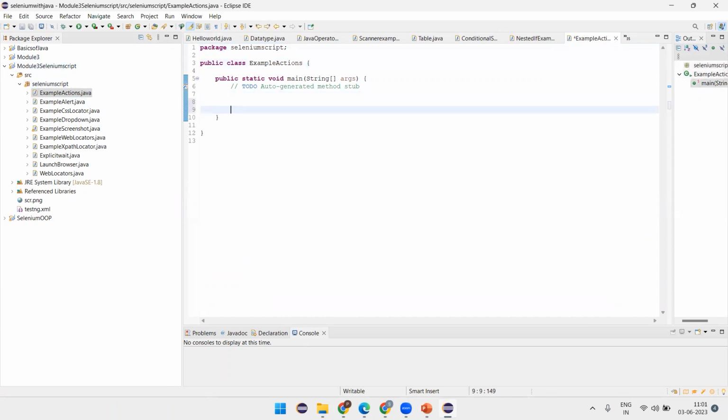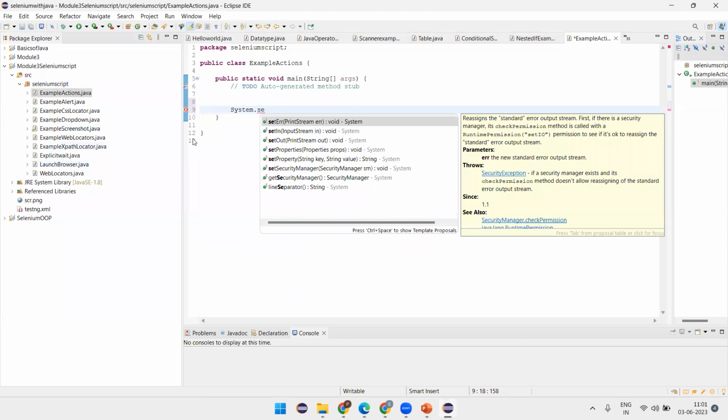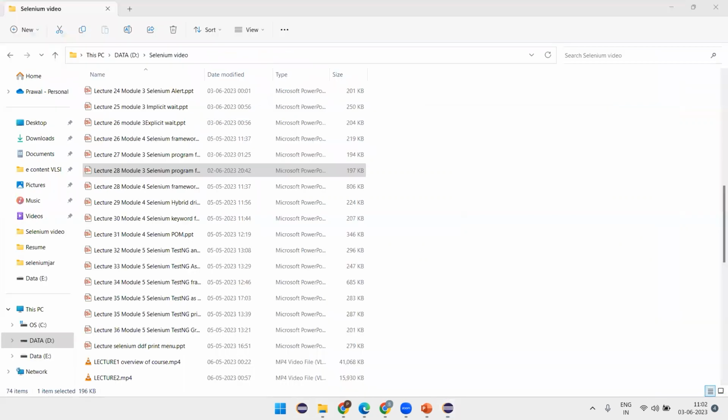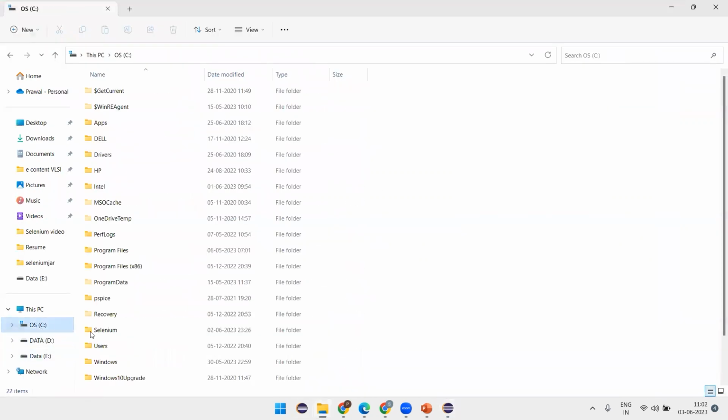Okay, now the starting lines are the same. First, you have to define the System.setProperty, then webdriver.chrome.driver. Okay. Then the location of this driver. The location I have is in the C drive, Selenium folder.